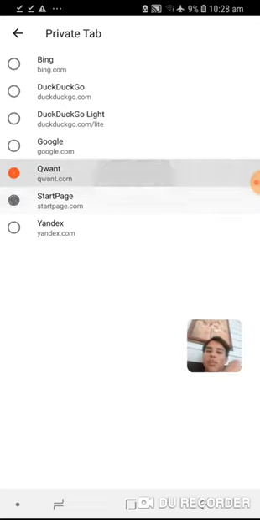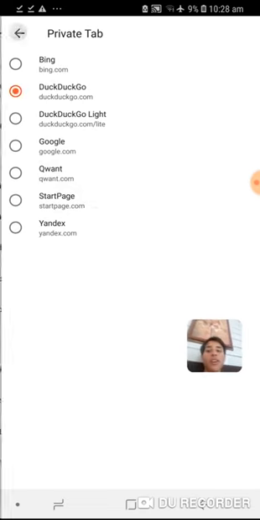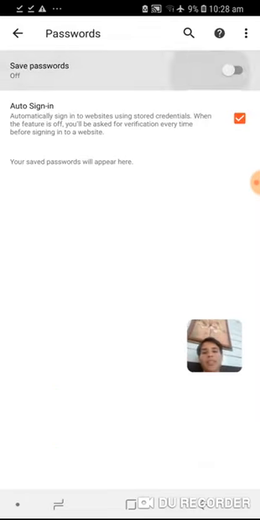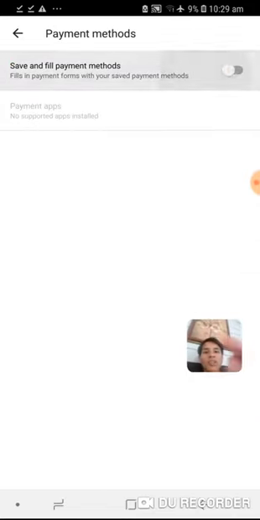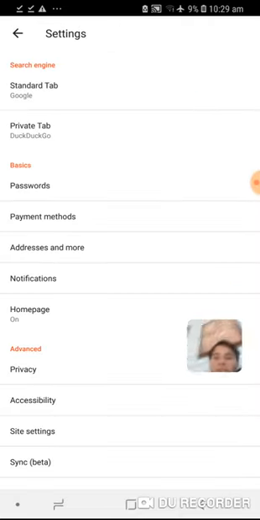You could determine based off this. StartPage is based off Google. If you like Google results, go with StartPage. DuckDuckGo is very good too. So now we're going into passwords. Disable all those options there. Payment methods, you're going to disable that. Address and more. You don't want it saving this type of information.